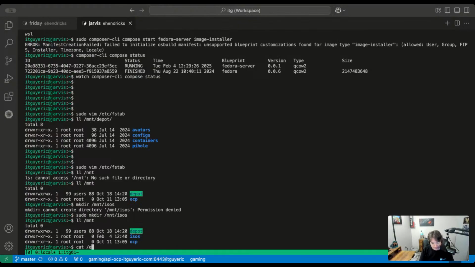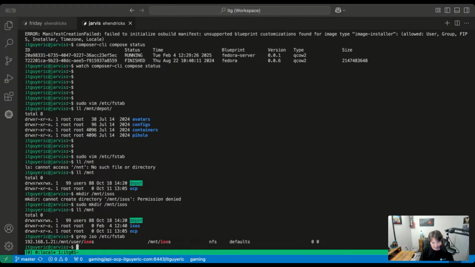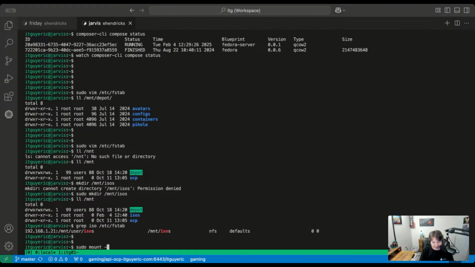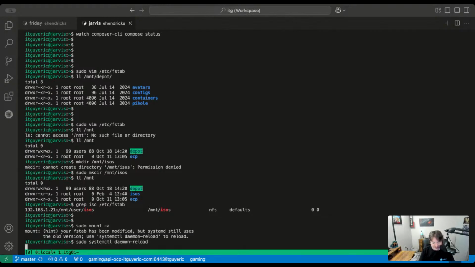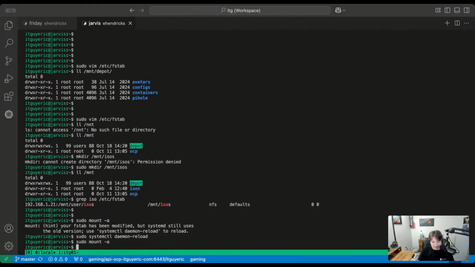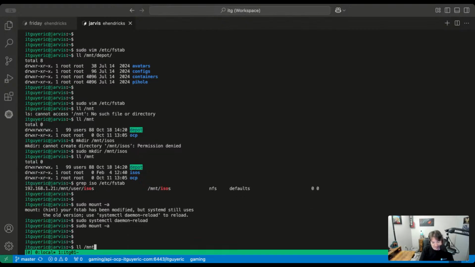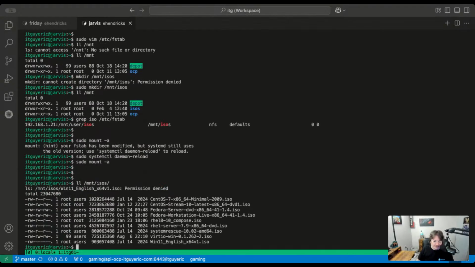Make sure that we got it right here. fstab, mount user ISOs. So if I do a sudo mount -a, it should grab that. Ow, no. Okay. Not a big deal. I forgot to do a daemon reload because we changed the fstab file, and then we should be able to do a mount -a and mount ISOs. Yay! Now I have access to all my ISOs right here, and so I could actually just use wget to refresh some of these.